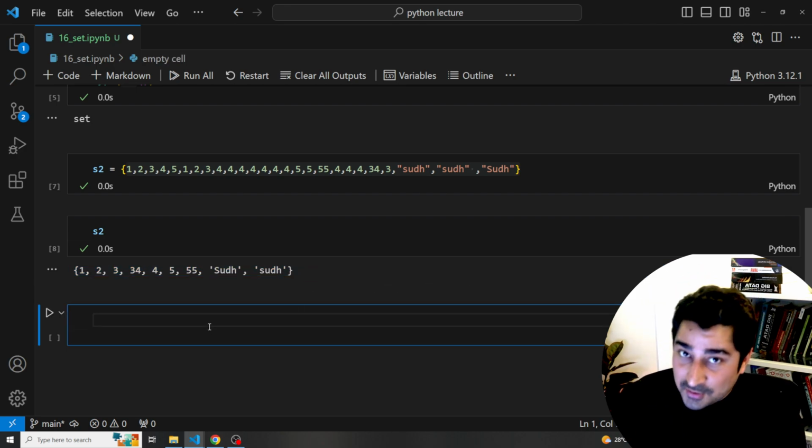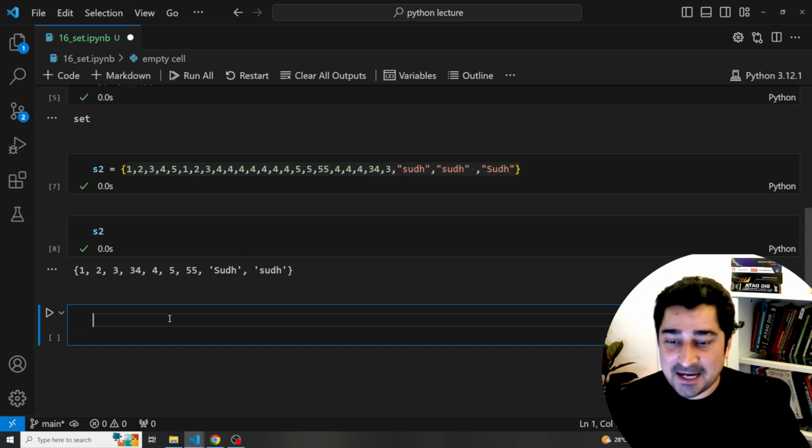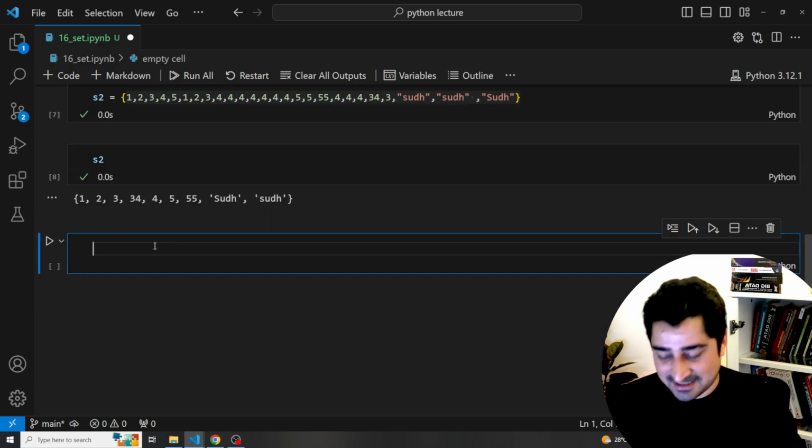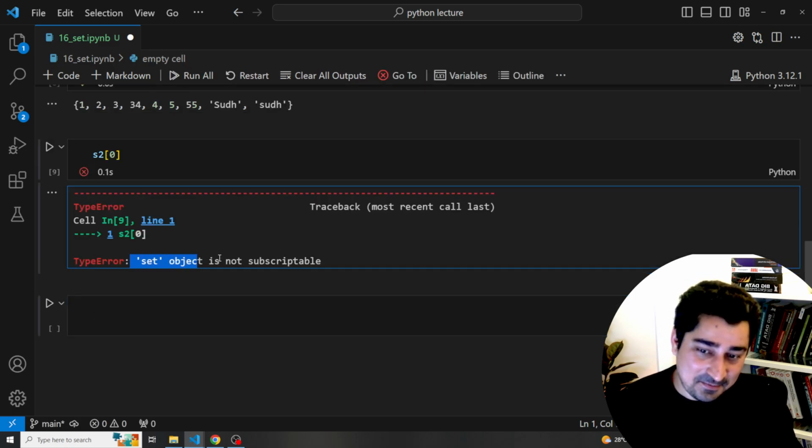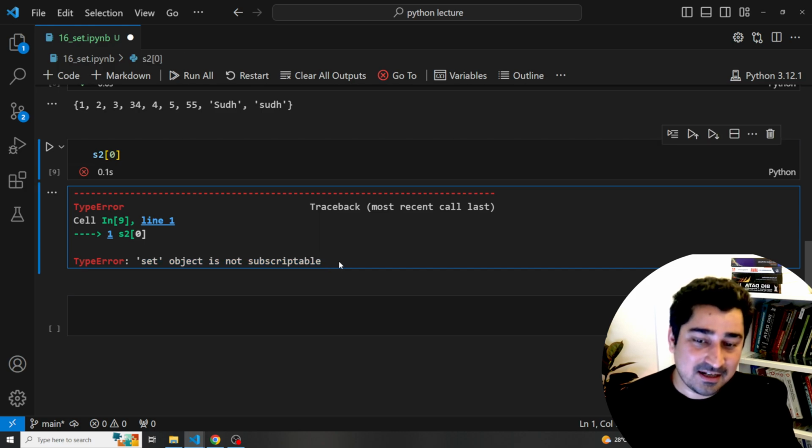Now, if it is not holding an order, will I be able to access data with the help of indexes? Let's try this out. So here we have S2. I can try to access data with the help of indexes. Execute. This is the problem. Set object is not subscriptable, right?